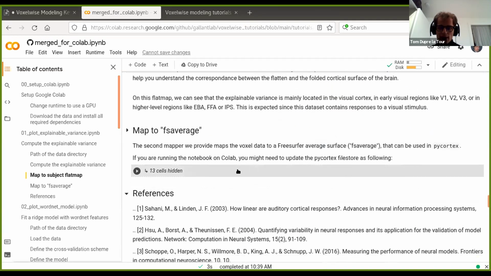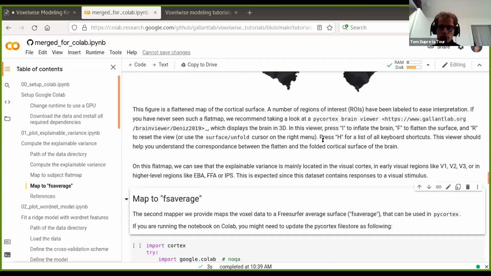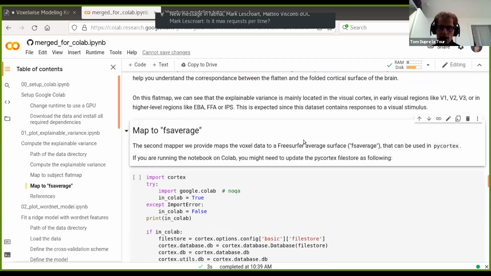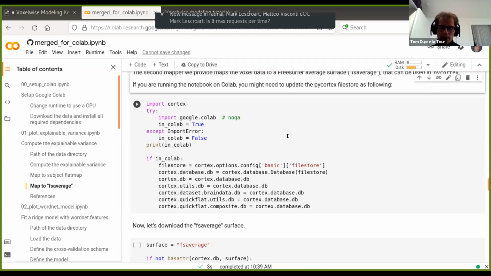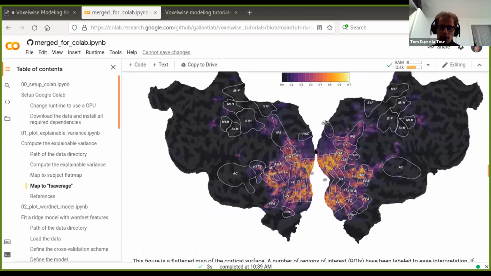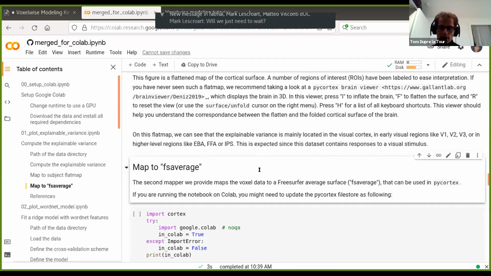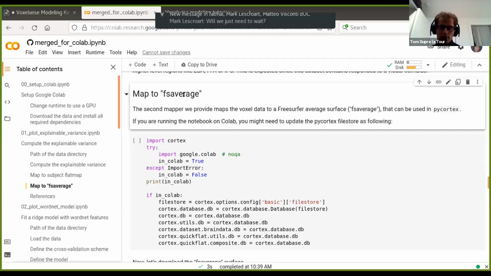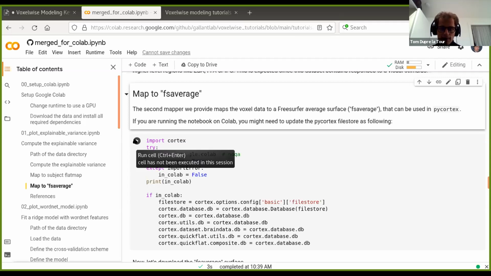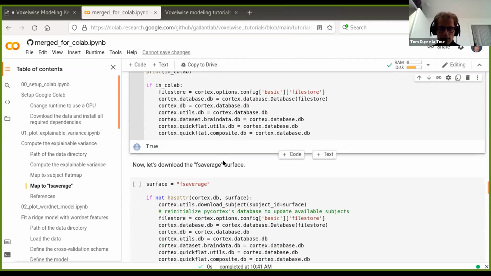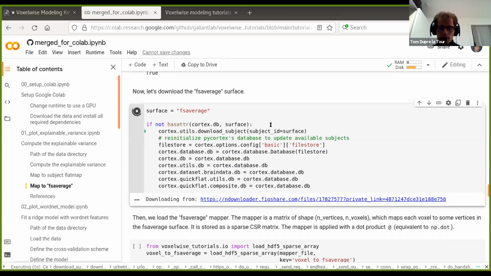What we can do instead, to actually use PyCortex and have a 3D viewer, is to map this subject to fsaverage. fsaverage is a template space where we can map different subjects and they go into the same space. So we can just run these, and here it will download the subject.